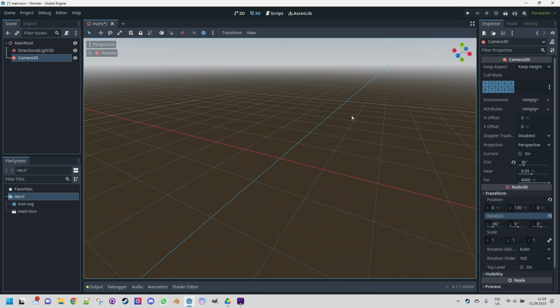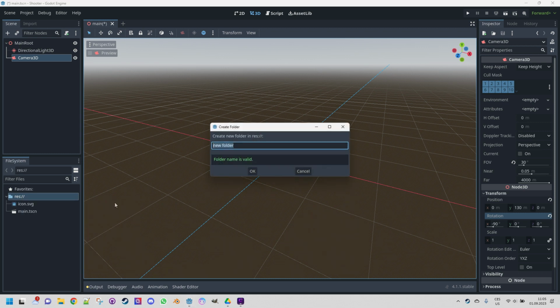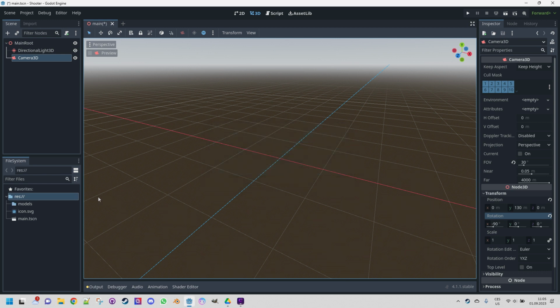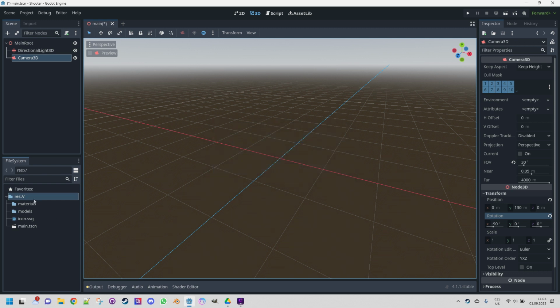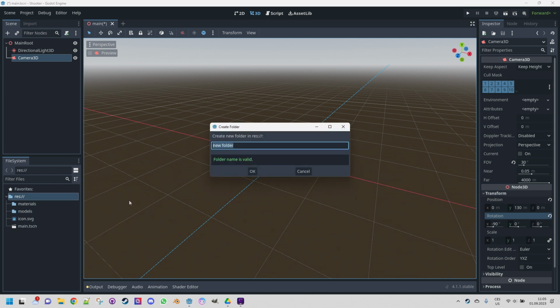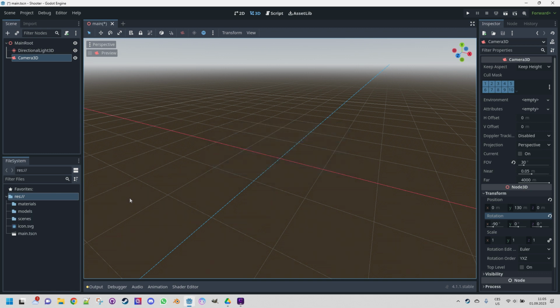Good. Finally, let's prepare several folders to keep various assets and make our project better organized. We will right-click here in File System, the root node, and create a new folder. Models, Materials, Scenes, and, for instance, Fonts.